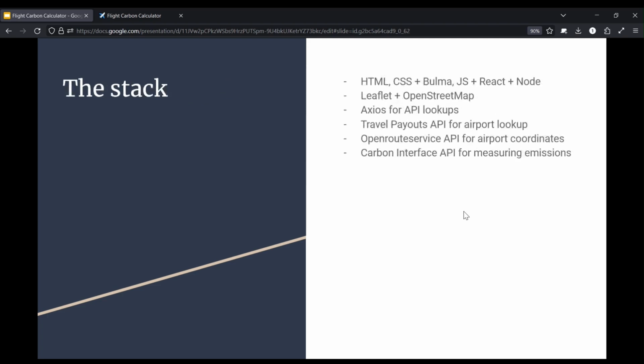So the stack consists of HTML, CSS plus the CSS framework Bulma, JavaScript plus the JavaScript framework React, plus Node.js to build the project, Leaflet.js and OpenStreetMap for our world map, Axios for our API lookups, and these three APIs for different parts of the app.